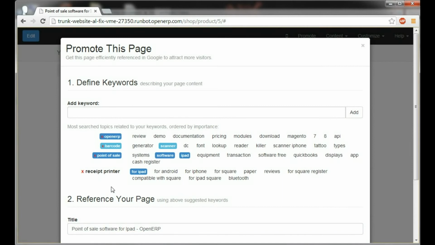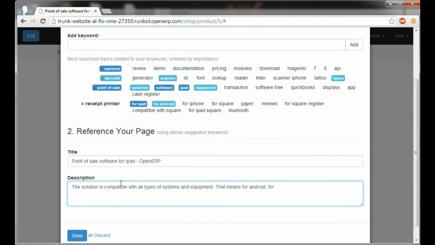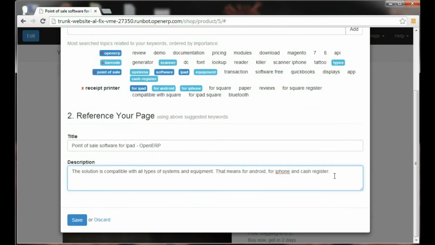The referencing can continue down to the description of the web page, and you can get a bit more creative by saying that the solution is compatible with all types of systems and equipment. You can add that it means for Android, for iPhone, and cash register. It's incredible how OpenERP guides me in making quick and smart adjustments to my optimization.